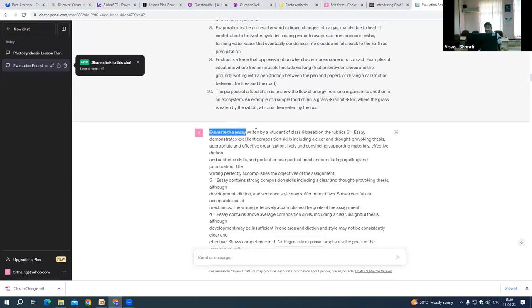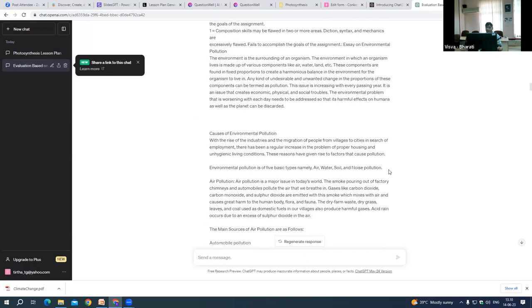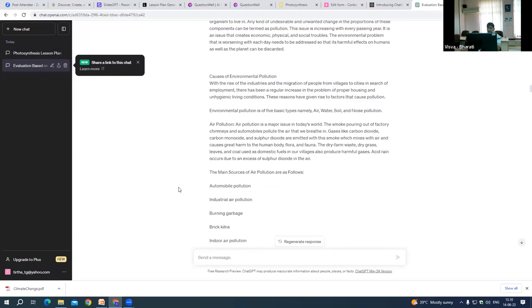First, what does it need to do? Evaluate this on the basis of the rubrics. Then we are putting in the rubrics, then we are putting in the essay. Now you see the feedback it provides.